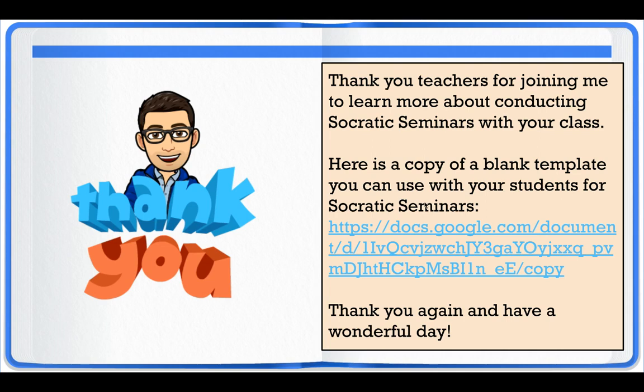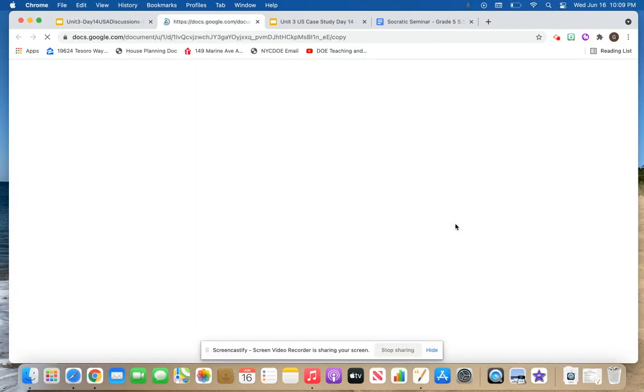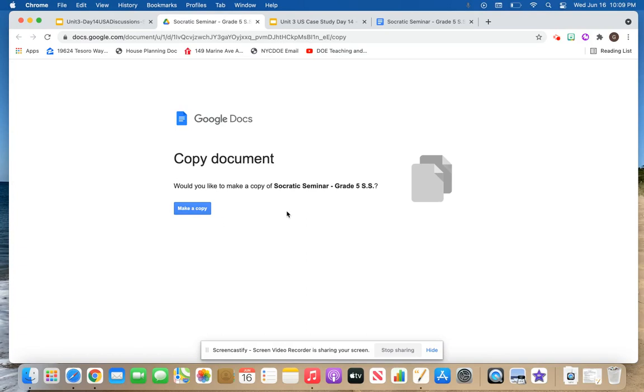Here is a copy of the blank template that you can use with your students for Socratic seminars. If you click this link here, it will allow you to make a copy for yourself. So I'll show you that. That'll pop right up and you can then make a copy for yourself.